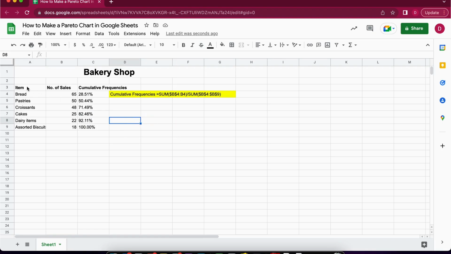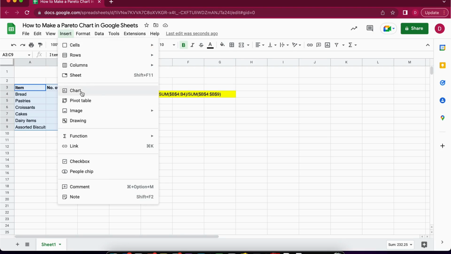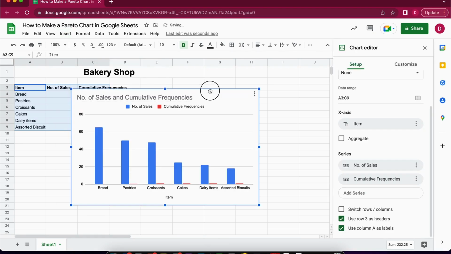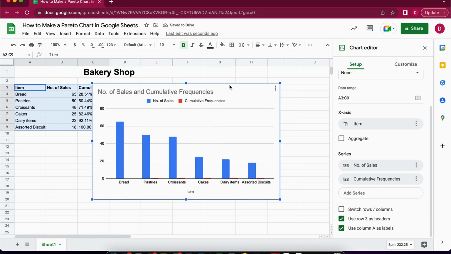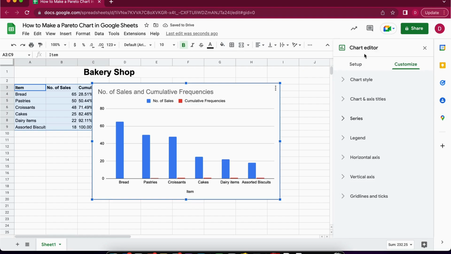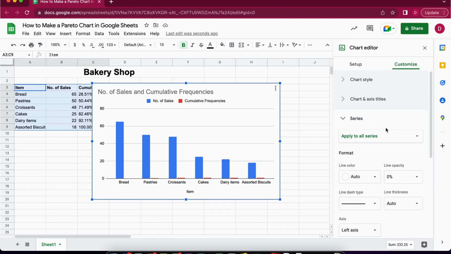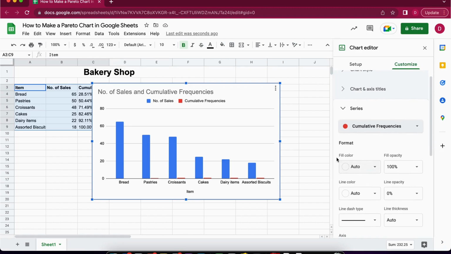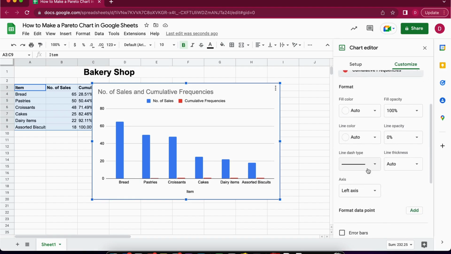Now the next step is I'm gonna mark all three columns, and I'm going on Insert chart. I click on chart, and as you will see, we have a chart created. Now we just need to customize it a little bit so it will be a true Pareto chart. So I now go into the chart editor and I click on Customize. Then I can go on to Series, and the first thing we need to change is that it shouldn't apply to all series, but we want to have the cumulative frequencies here, and I just select that. And as a next step, I also need to change the axis from left to right because we want to have the number of sales on the right hand side.